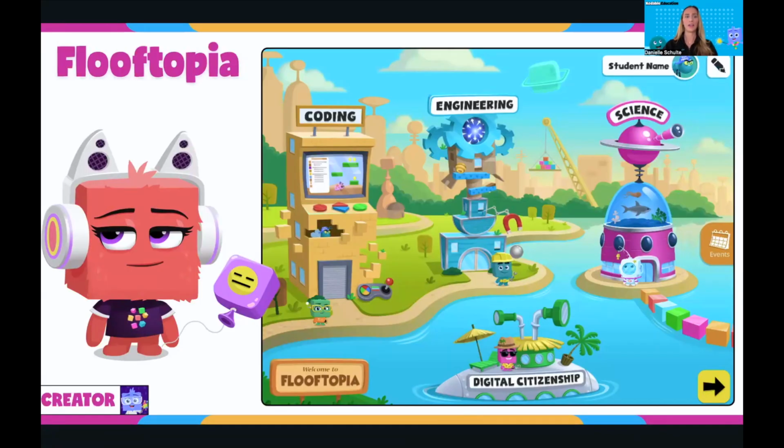Okay, we are now in Kodable Creator and we have entered Flooftopia. Here we have an interactive learning environment focused on STEM concepts where we have fun characters named floofs who are pretty new to the Kodable universe, but they are here to help guide students through the different courses. So we will dive into a couple of these and I'll give you some tips in these as well.